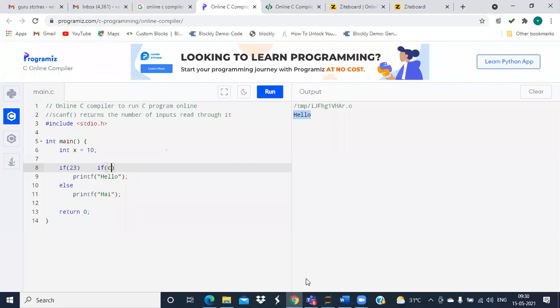It won't say if condition. They just mention expression. That means any kind of valid expression is allowed to be written within the parentheses of if. Since 23 is a valid expression, 23 is syntactically correct.